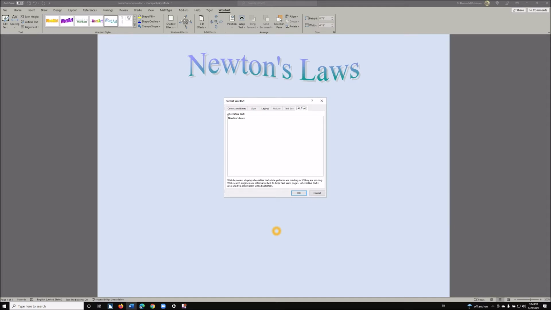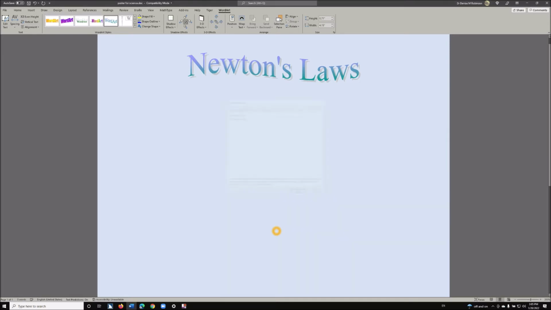Alt text tab selected. And then I'm on my alt text. I'm going to tab in to make sure it really is alt texted. Alternative text. Edit combo. Newton's laws. Yep, flawless, as it always has been. I'm going to tab to OK. OK button to activate. Press enter. Poster for science. Wait, I am cool with that.